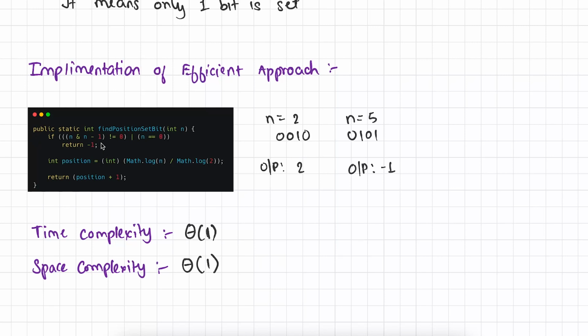So we have a function. This function is taking n as input, and in the first line we are handling both the conditions. The first condition is if n is equal to 0, then return 1, and this is the second condition where we are applying Brian Kernighan's algorithm. After applying it, if a number has more than 1 bit, then it is definitely not equal to 0. So in this case we simply return -1. If the number is not 0 and does not have more than 1 bit, then we are simply calculating the log of that number and returning position plus 1.